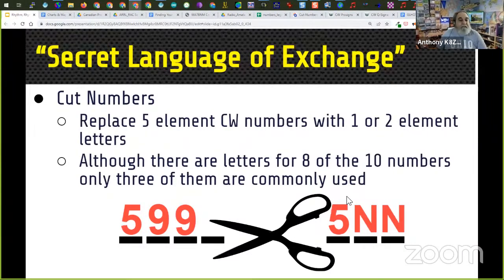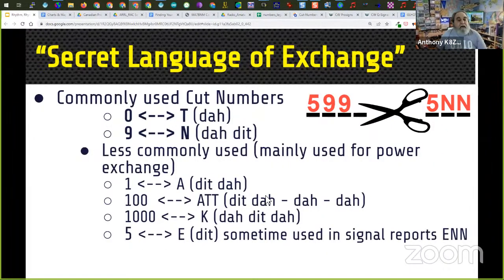So they're replacing a 5-element character, the 9, with a 1 or 2 element letter number, such as the N in this case. There are cut numbers for almost all the digits, but there's really only 3 of them that are used really commonly, and that is the N for the 9, and the T for the 0, and the A for the 1. Those are the 3 most common cut numbers. And if you start getting into the other ones, it gets very confusing.